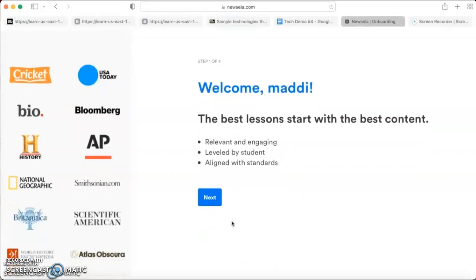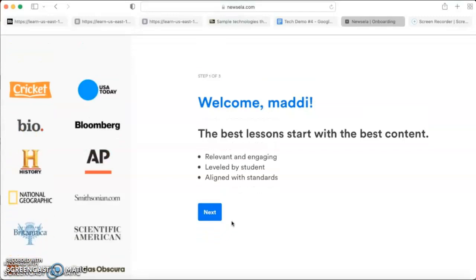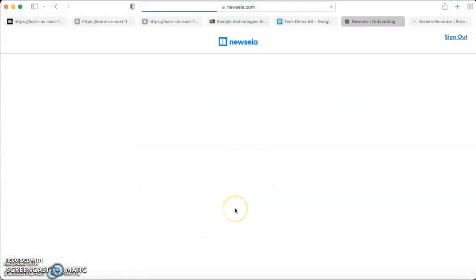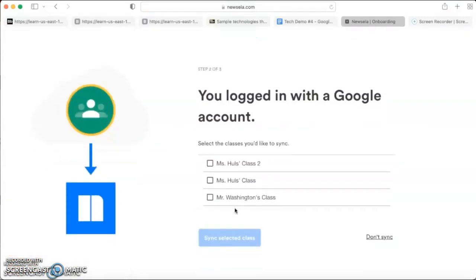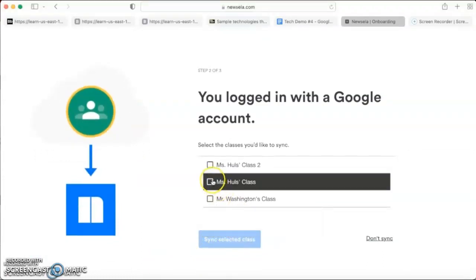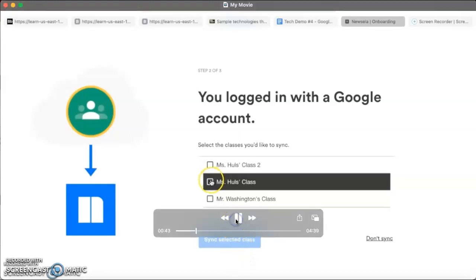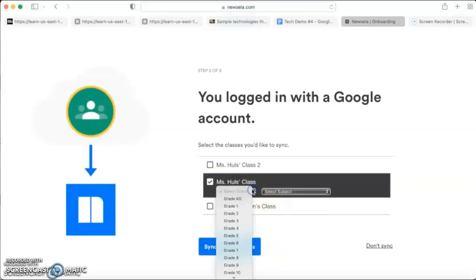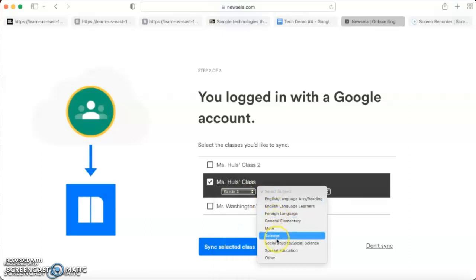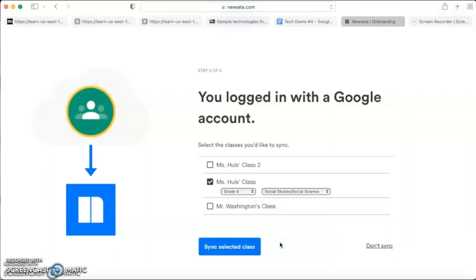And so here it just shows you the screen when you first join, and it gives you steps. And then I logged in with a Google account, and I have Google Classroom set up for this class from previous tech demos, so it asked which classes I would like to sync with it. So I just chose one of the classes that I already had made. And then I selected the grade level and the subject that I was going to be using, which was social studies.